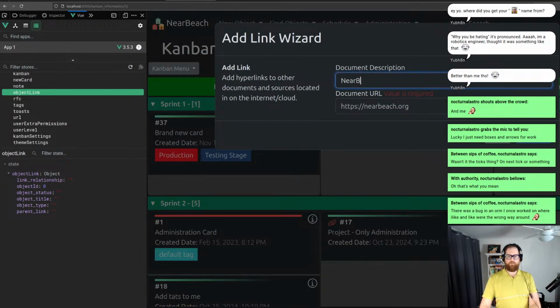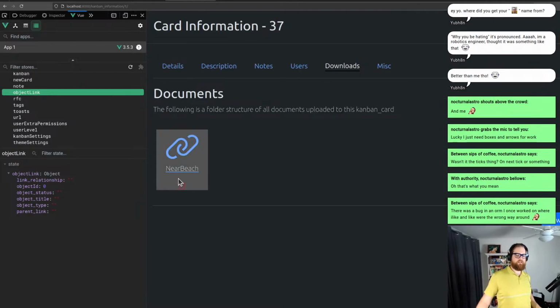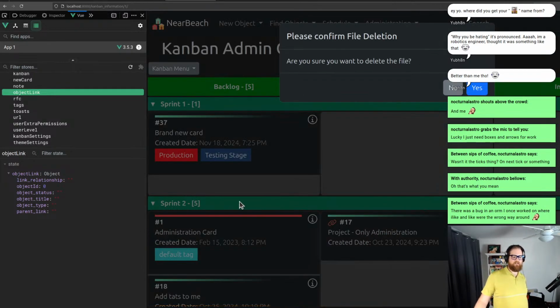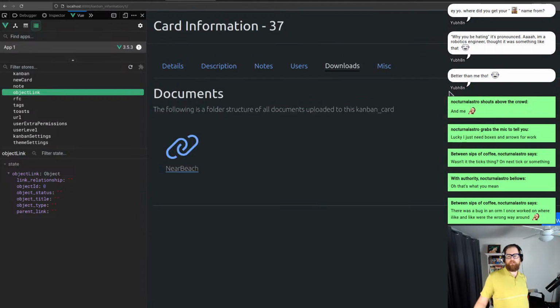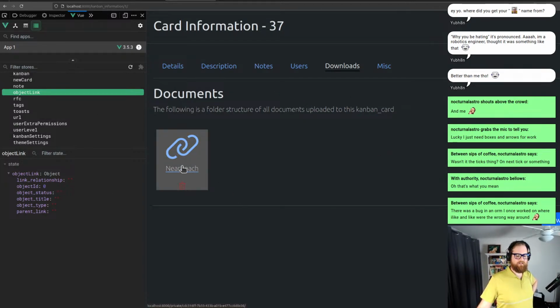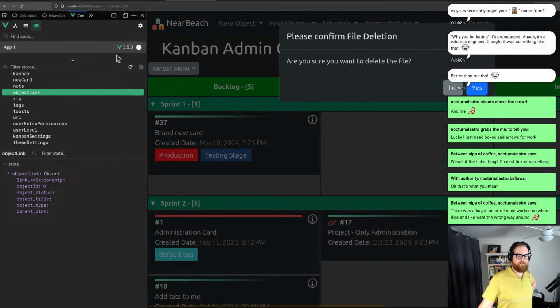We're going to go NearBeach. We're going to go https nearbeach.org. So we've added it in. And then when we hit delete, now another thing we've got to also implement is if someone says no, it'll bring them back here. All right, so this particular link itself, if I refresh everything, and I hit delete, and I refresh, nothing here is telling me what this is.